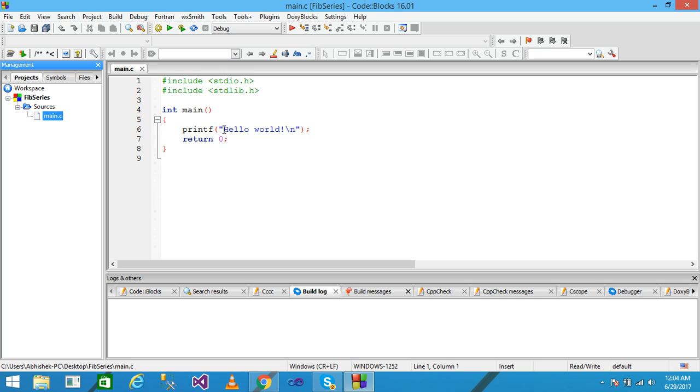This code is automatically generated by Code::Blocks, and I simply delete this message and write here: this program prints the Fibonacci series, and then press enter.